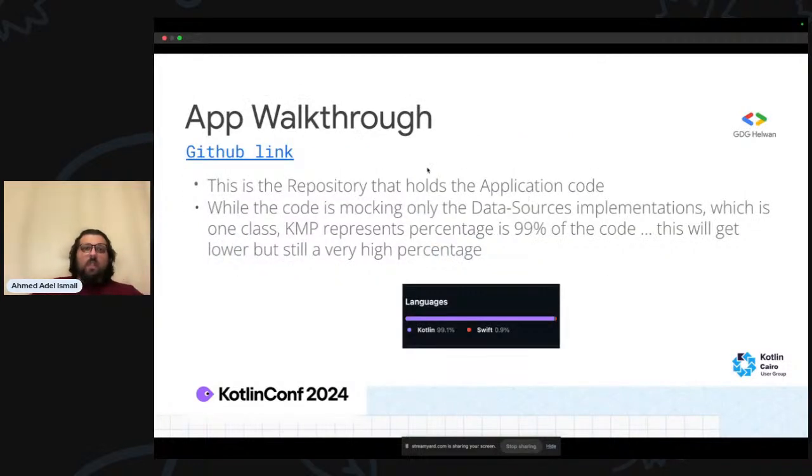So let's walk through the app. And by the way, this is from the current GitHub repository here. If you see the Kotlin code, the Kotlin percentage is 99.1%. And this application is currently working on Android and iOS and desktop.